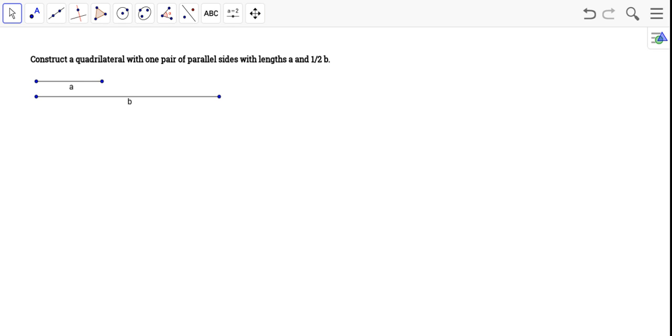All right, another example for us to work out here is going to be a little different, using some of all of our skills combined from our basic constructions that we did a few chapters ago, as well as some constructions that we recently learned, parallel lines. We are going to construct a quadrilateral with one pair of parallel sides with lengths A and half B.